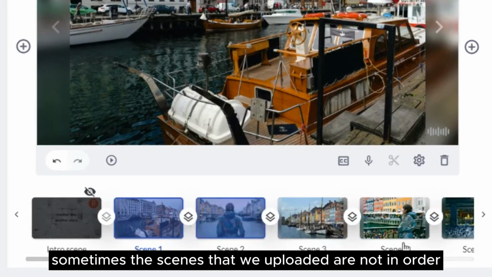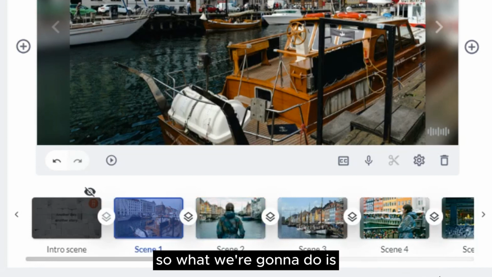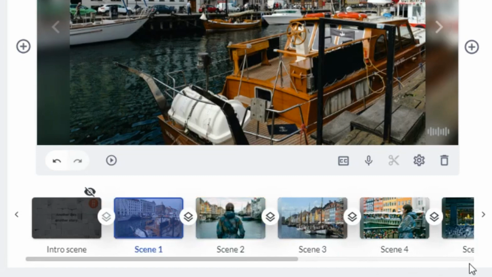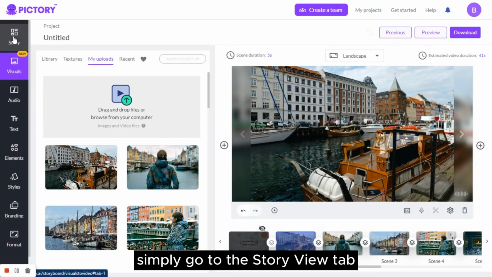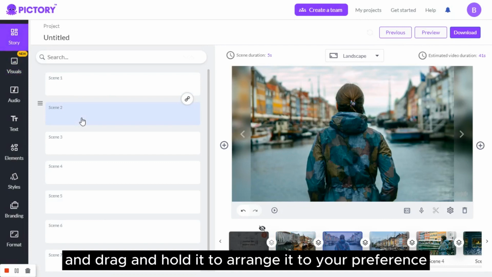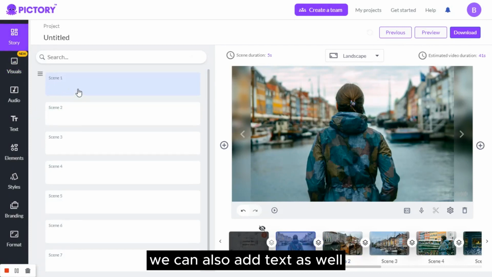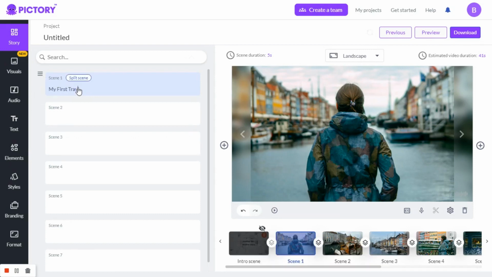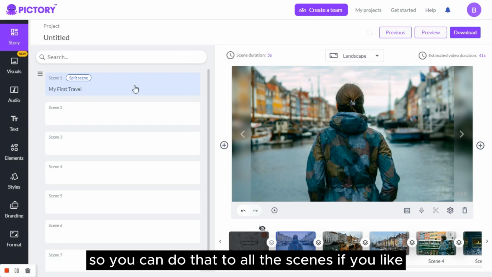Now sometimes the scenes that we uploaded are not in order, so what we're going to do is to arrange our scenes according to our desire. Simply go to the Story View tab, click a scene, and drag and hold it to arrange it to your preference. We can also add text as well, so I just simply typed in here, "My first travel." So you can do that to all the scenes if you like.